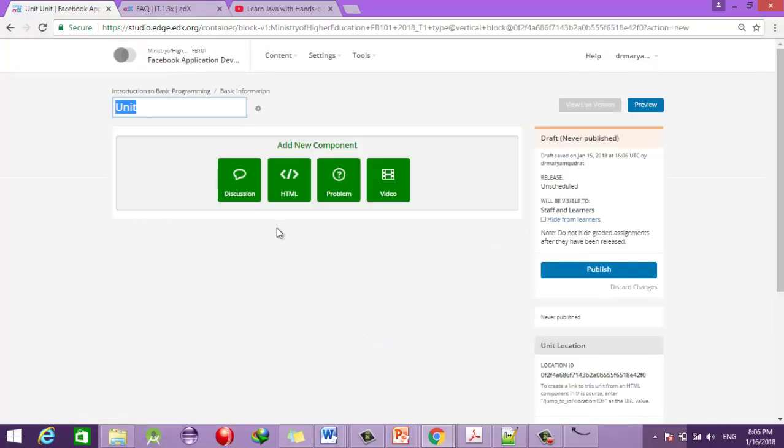Now, as you know, we have been provided with the 4 options. These are the components inside each unit. So you can provide the unit with a name, like lecture slides. Okay, so this is the first unit, lecture slides.